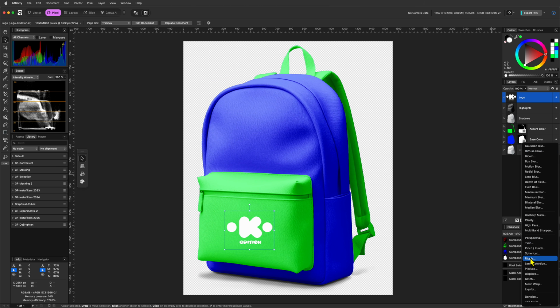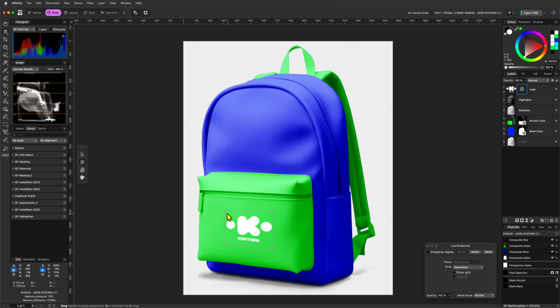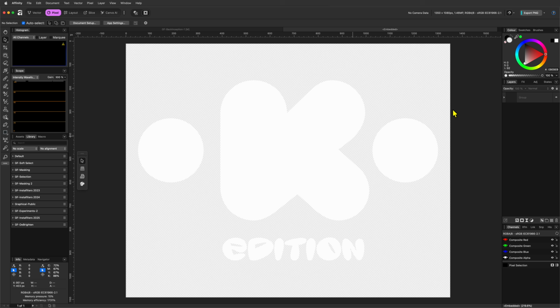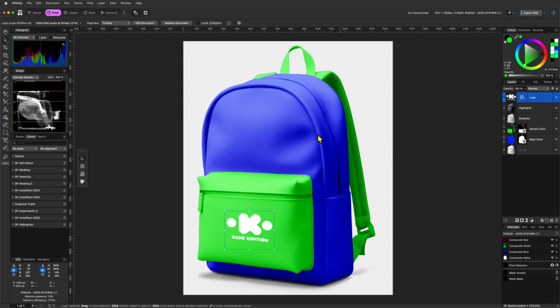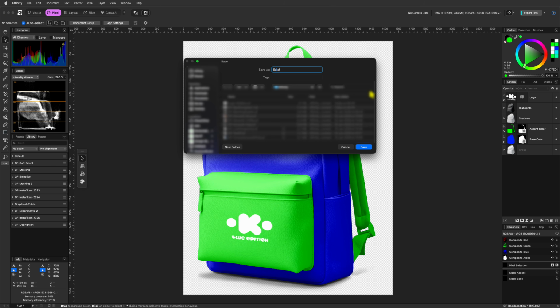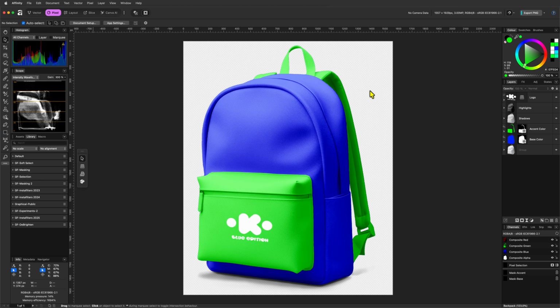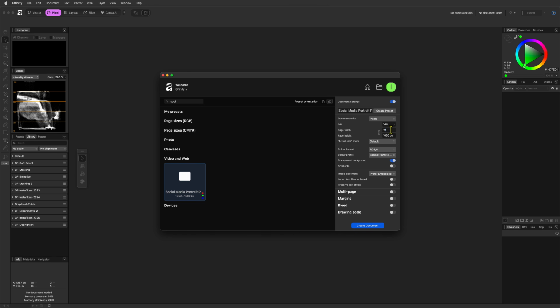Now that I have my logo in the document, I need to make sure the perspective is correct. For this, I'll use the Live Perspective filter and adjust it so that the logo fits correctly on the back. Optionally, I can double-click the logo and change the text to fit the back. Our back mockup template is done. Before I can use it, I need to save it.